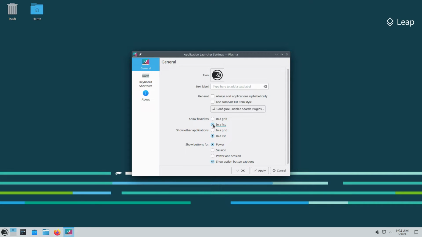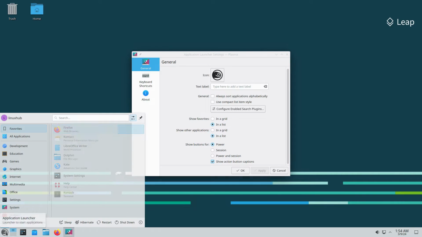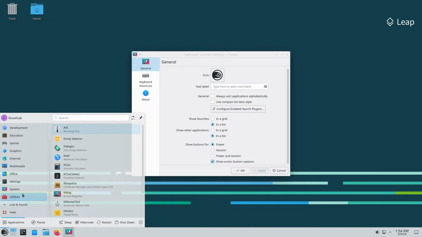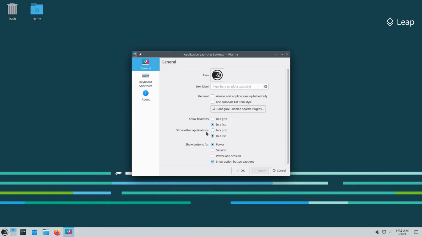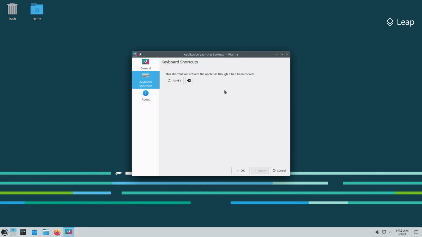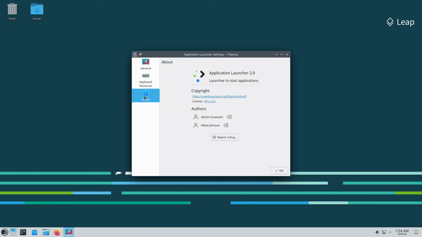Let me click on this in the list, click on apply, and let me open it back up, see what it does. I'm not really seeing much, or maybe I didn't miss anything, but oh, it's favorites in a grid. Okay, so show other applications, show buttons for power, session, show action buttons. So then you got some keyboard shortcuts, and there is an about here. Application Launcher 2.0.